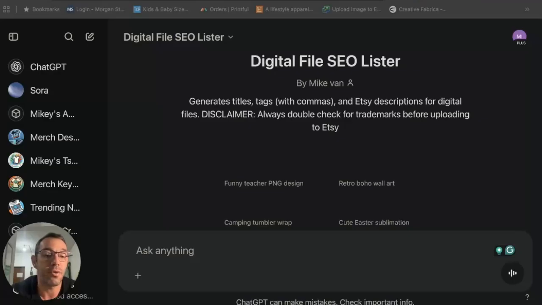So like I said in the intro, I created a GPT that will help you list your Etsy digital files. I specifically made it for PNG files, tumbler wraps, and wall art. The reason I chose those is because those are the ones that I mainly sell in my shop. But if you want, I can add other things like SVGs as well.